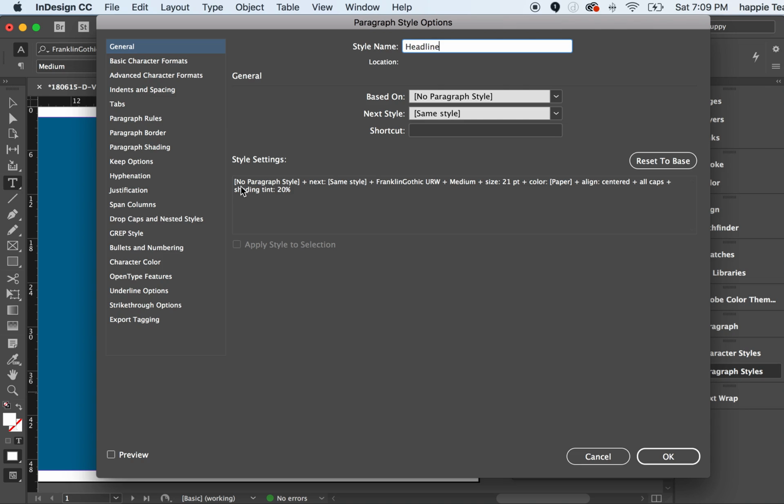What's kind of cool is if you look where it says style settings, it tells you what stuff has been changed. See, now we have that Franklin Gothic font. Medium. Again, your Franklin Gothic is going to look a little different than mine because you're on a PC and I'm on a Mac going through Typekit. So that's why mine looks different, but it's still Franklin Gothic, regular medium, size 21 point. The color is paper. Remember, we aligned it to the center. We did all caps. So all of those styles are following us through. So let's just hit OK.